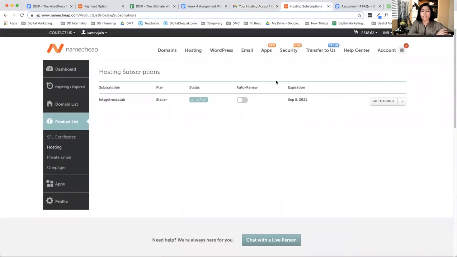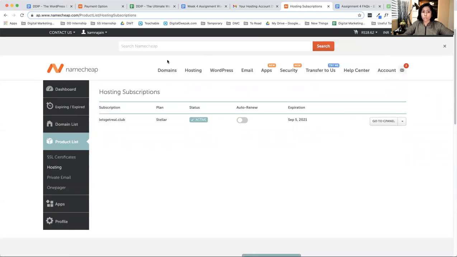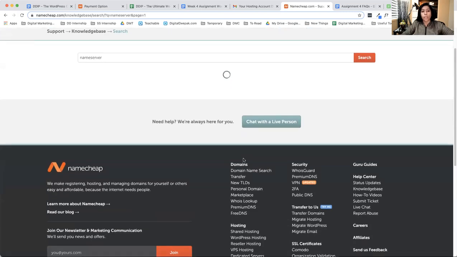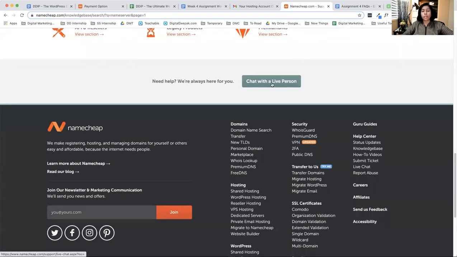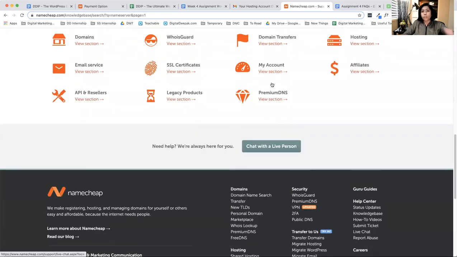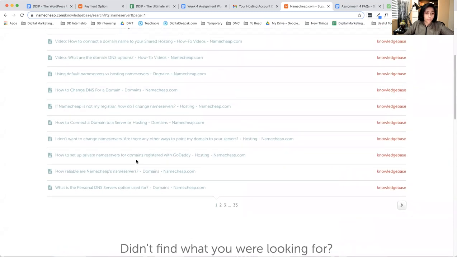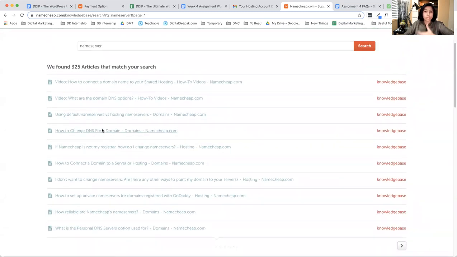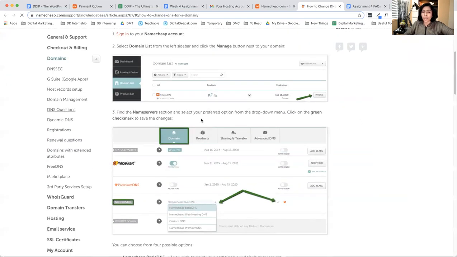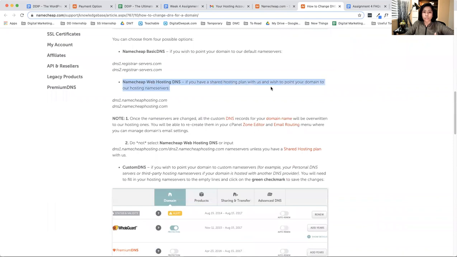And if I also want to find it, more often than not, if you cannot find it yourself on the dashboard, you can always use the search option, and you can just search for something like name server and go through the search articles. If you think that is an issue, click on the chat with a live support option and ask them, hey, where can I find the name servers, because I want to connect a domain to my hosting services which I have bought. And if you see, some article here will also give you the details about the name server. But ideally, you'll always find it in your email. So you can see that if you have a shared hosting plan and you want to point your domain to our hosting via our name servers, here are the details.